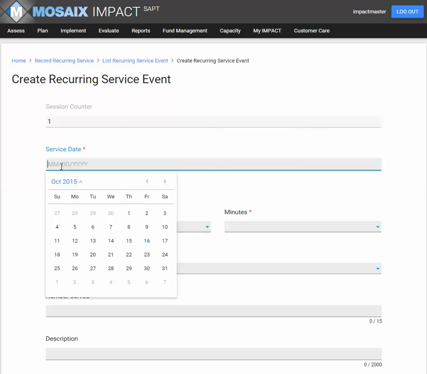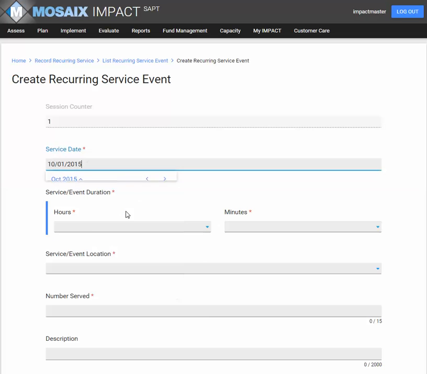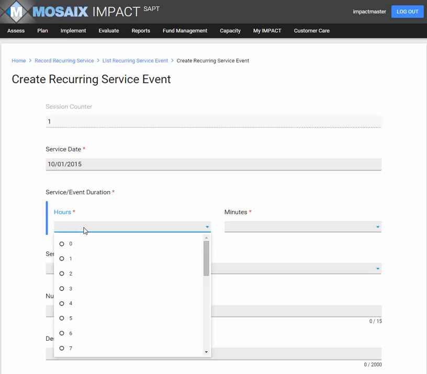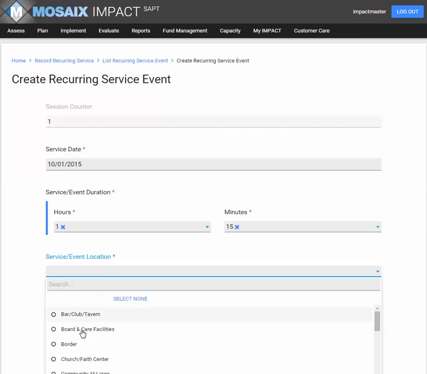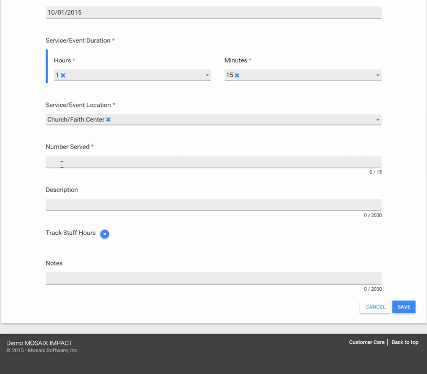The service date uses the Date Picker feature, so you can refer to the calendar or enter the date directly into the field. Enter the service or event duration and the location. Enter the number served, and here you can enter a description. As there's no red asterisk, this section is not required.